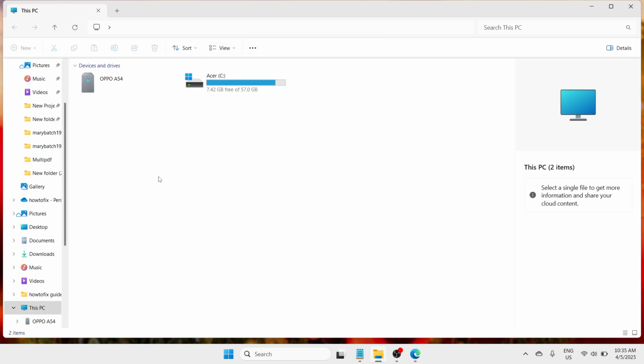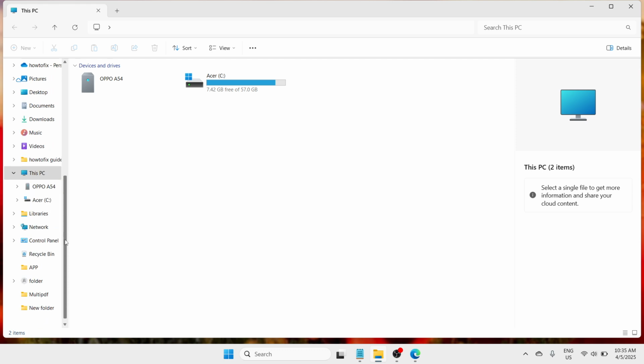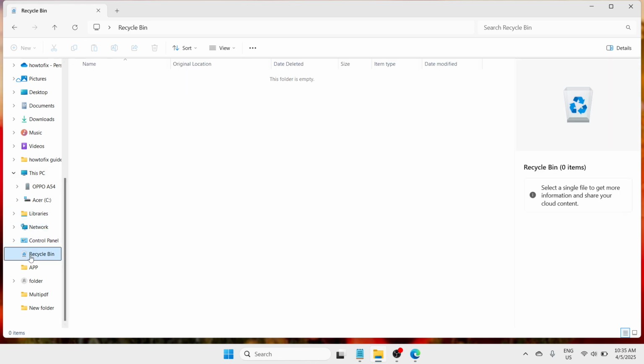So let's check if we have successfully shown our Recycle Bin here in our File Explorer. At the left side, you can scroll down and there you have it. You can now see your Recycle Bin in your File Explorer. So in my case, it is empty. And if in your case you have files or folders here under Recycle Bin, you still have the chance to restore them. Okay. So that's it.